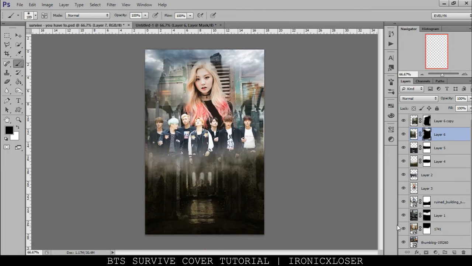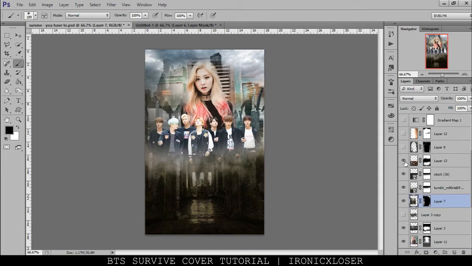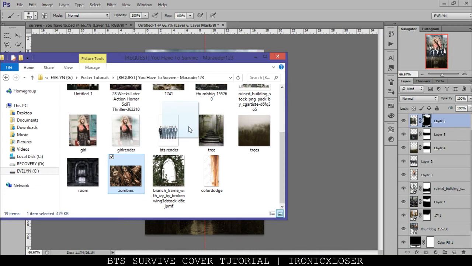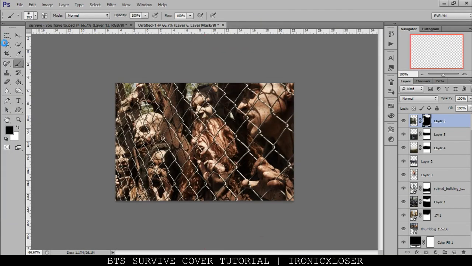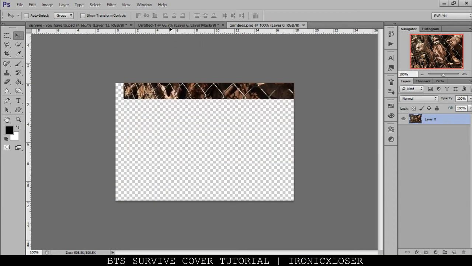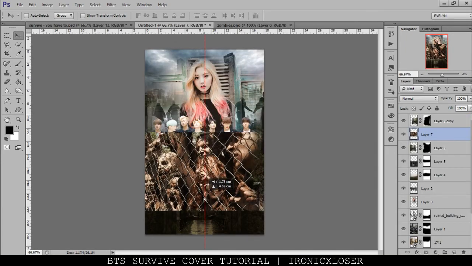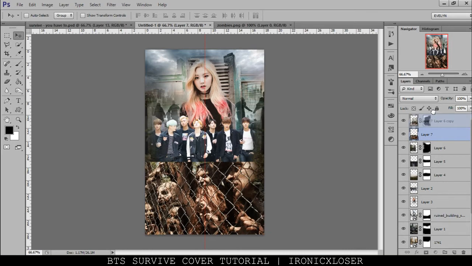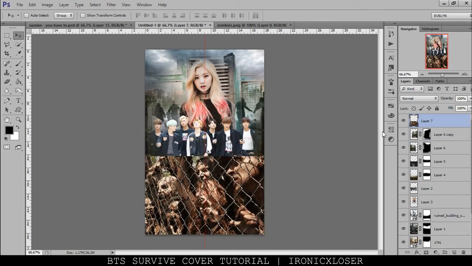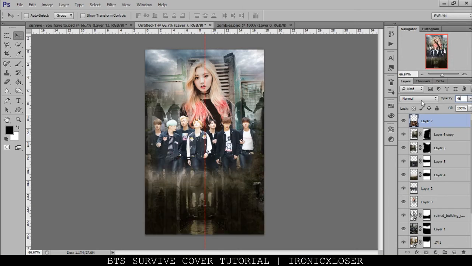Next, we're going to add the zombies down here, and we set it to normal at 46% opacity. So we're going to our image, we're going to drag the zombie textures, open a new tab. This is a still from Walking Dead. And we're just going to drag it down, making sure it's on top of everything, like so. And we're just going to set the opacity to 46%, leaving it on normal.